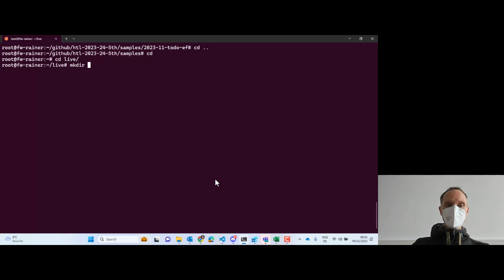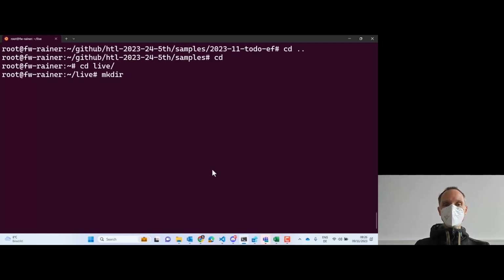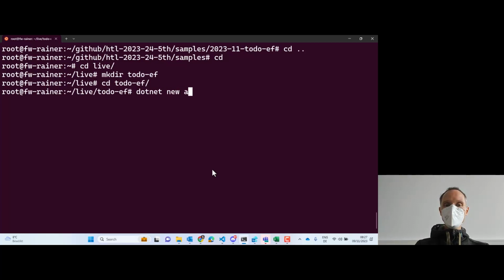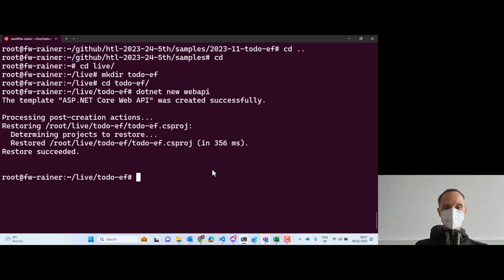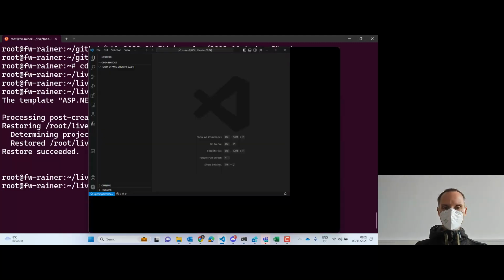I'm going to create a new ASP.NET Core minimal API project. I'm going to call it to-do-ef. dotnet new webapi. And please open it up in your favorite development environment.